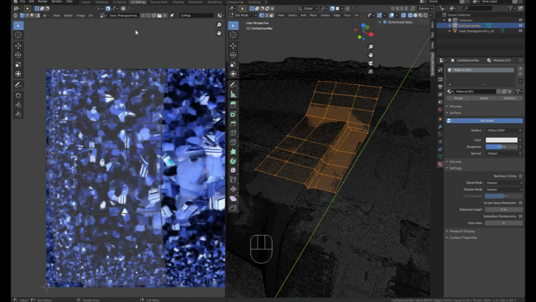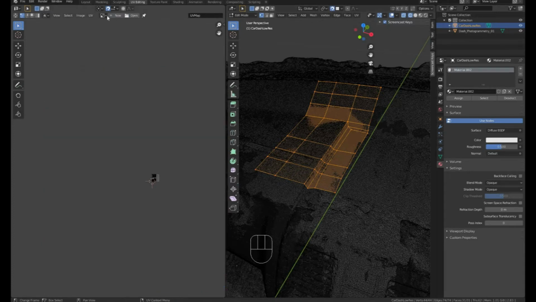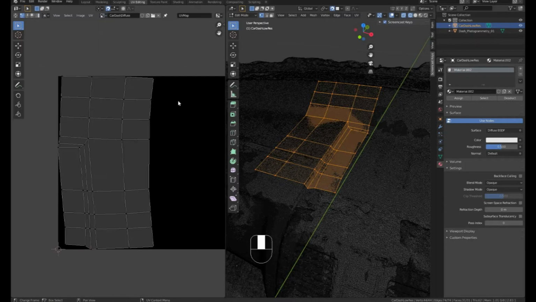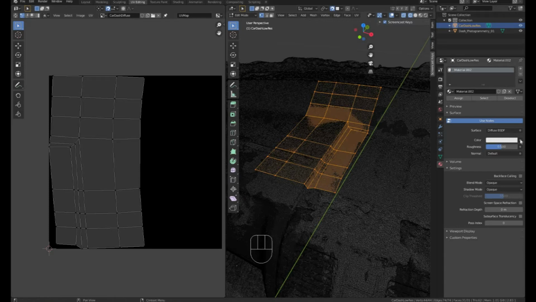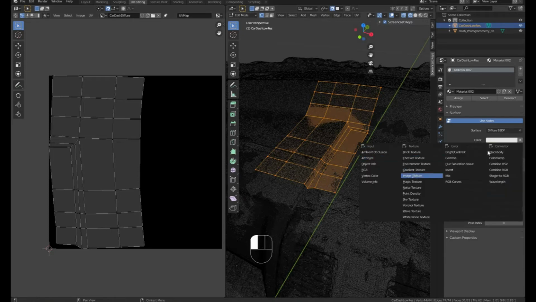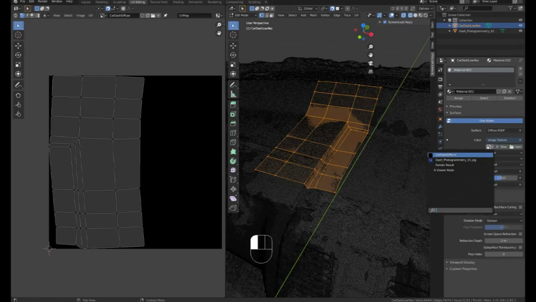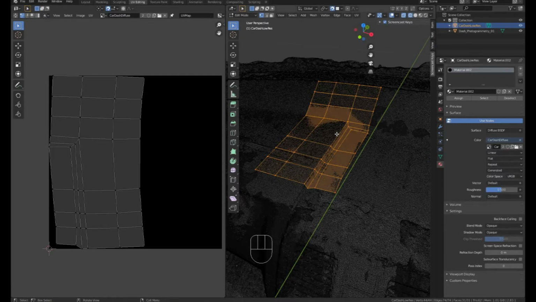So low-res mesh, select that, remove the link to that one. Car dash diffuse is active in the UV editor. And then on color here, add image texture, car dash diffuse.